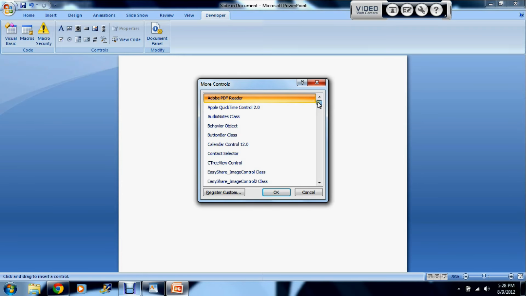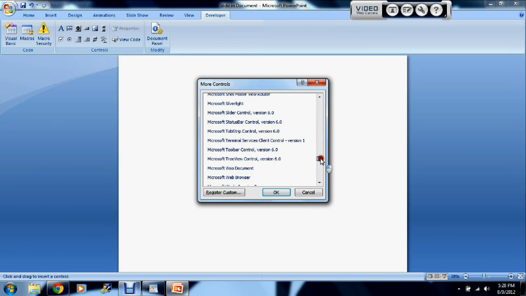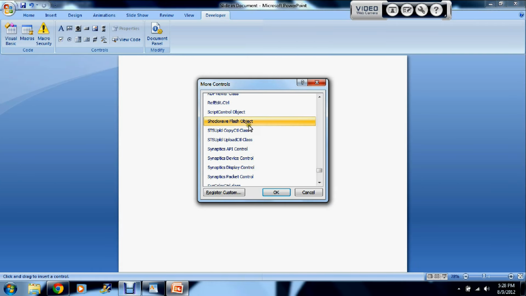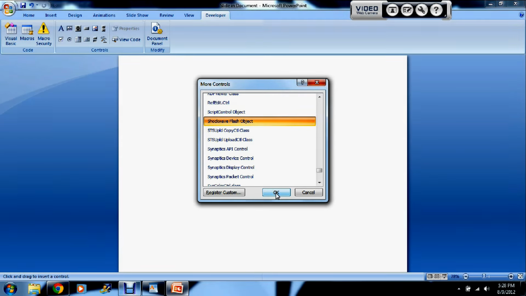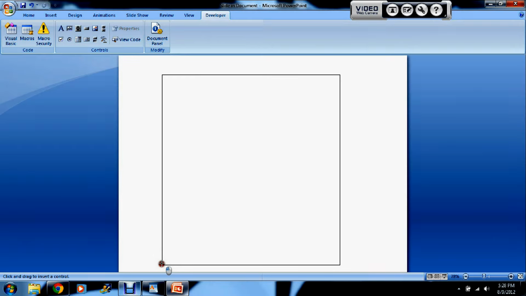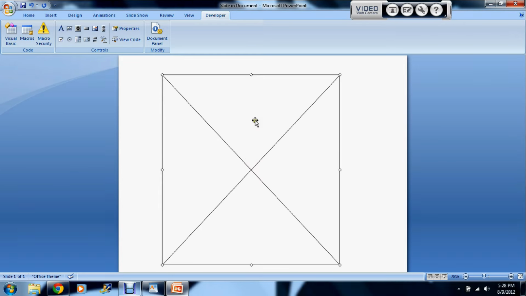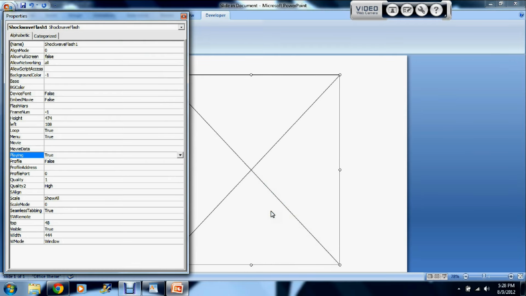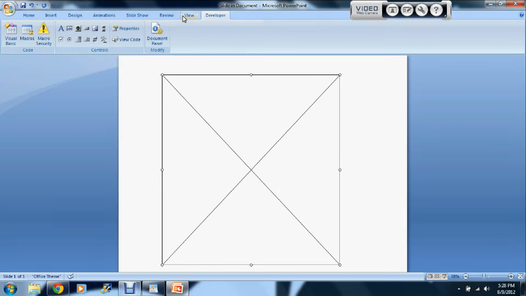Click on more controls. Go all the way down to the S's until you find Shockwave. It should be about on this, and go Shockwave Flash Object. Click on it. Click OK. And then you make a square. Do an X right there. Right click in the middle, with properties, or exit properties out.